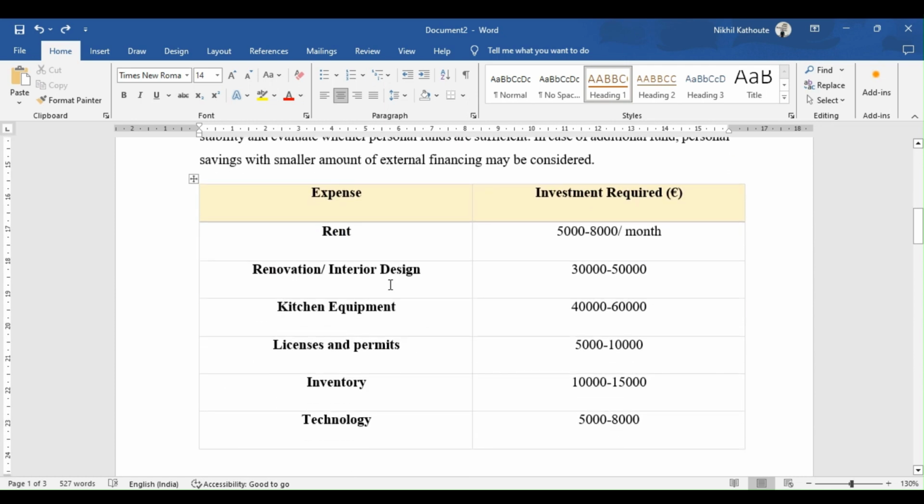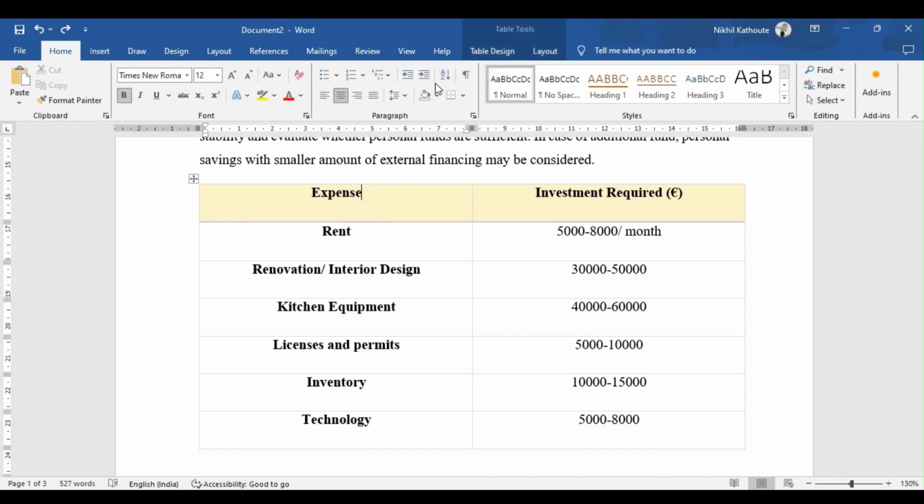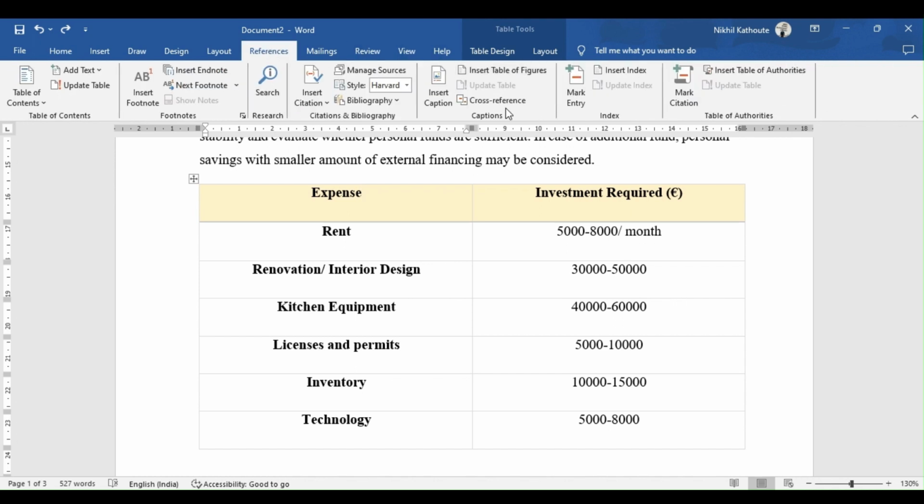Then go to the table and move the cursor to any section of the table and right-click the mouse there. After selection, go to the References tab from the ribbon and go to the Captions section. Select Insert Caption from the given options.